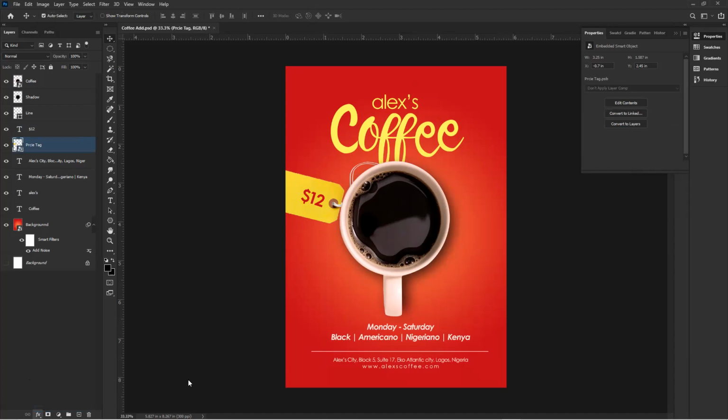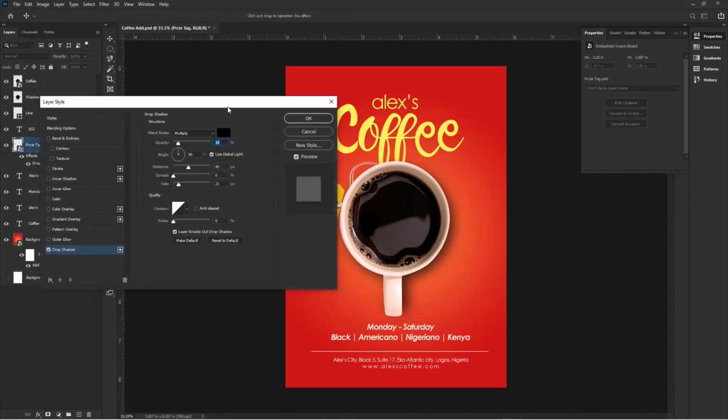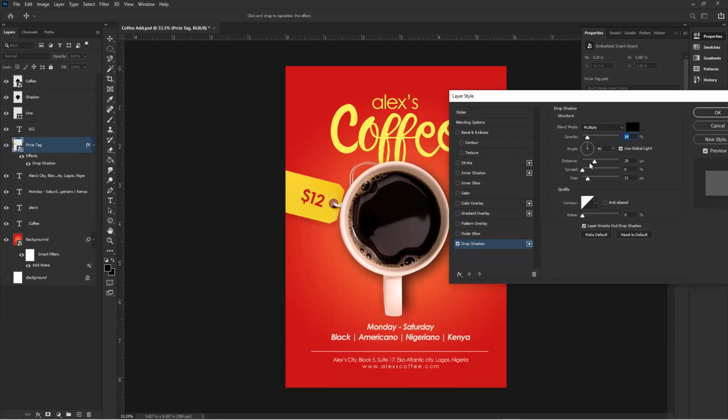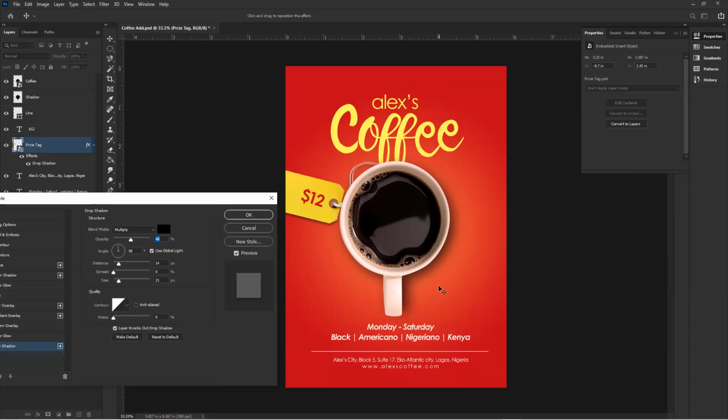Now let's add some shadow. Make that shadow on the price tag. There we go. Too much. There we go. And I think I want the opacity a bit up. I want it to look like it's there, right? It needs to match this.